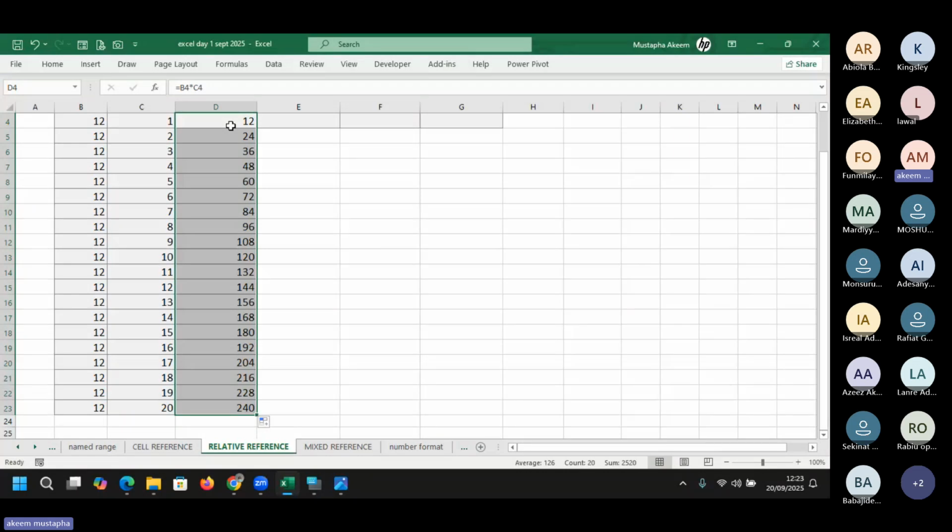Once you get the relative reference, then you move to absolute reference.